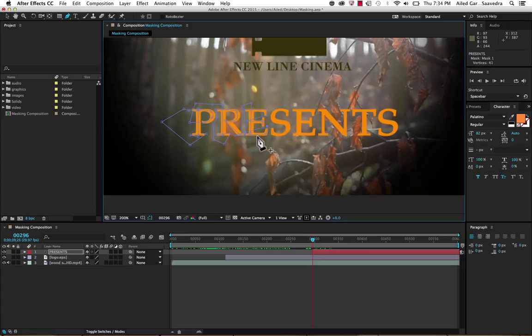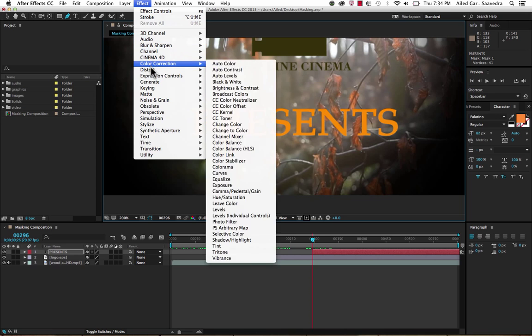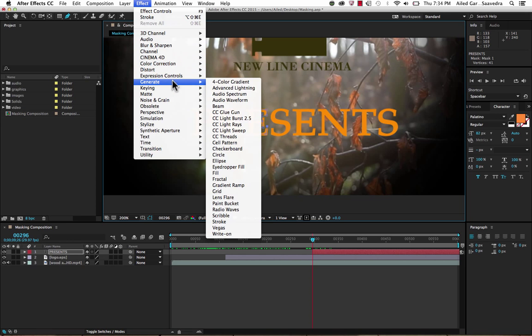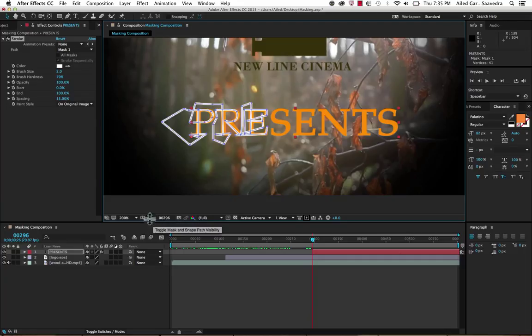Okay. So while it's selected, we're going to go to Effect, and then we're going to go to Generate, and then we're going to go to Stroke. And what that does is it basically takes that path and it's going to give it a stroke. Now what you want to make sure you have turned on is this mask shape visibility, just so that you can see what you're working with in case it's not on by default.